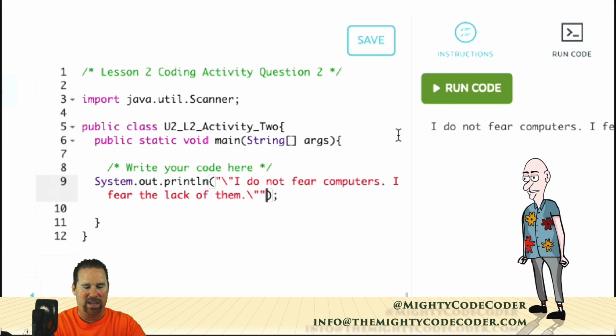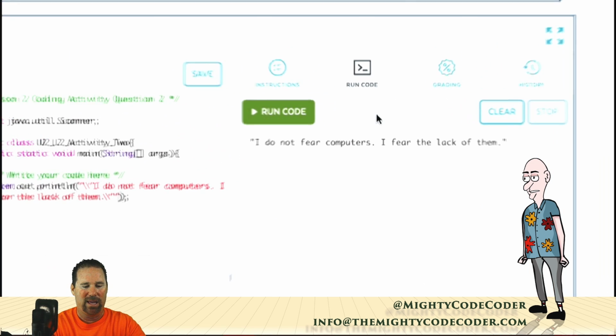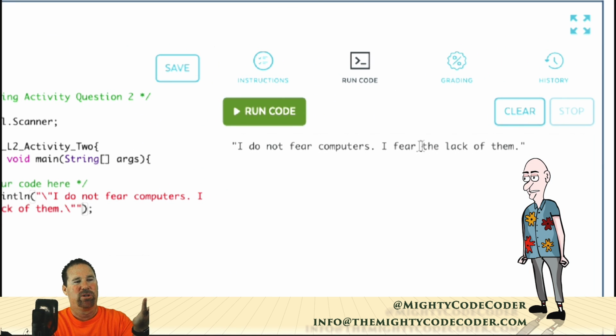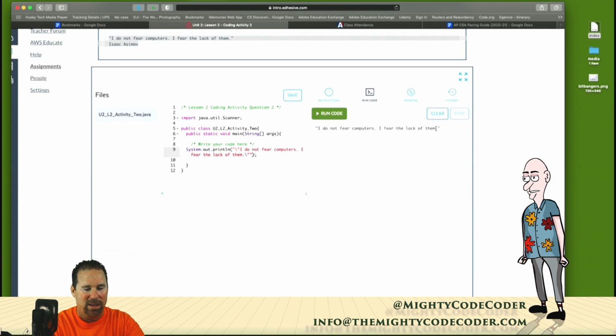Let's save that and run that and see what it does. It's running. Oh, there we go. Look at that. Sometimes it's better to be lucky than good. I do not fear computers. I fear the lack of them. And you see I have a quote. The quote's quoted. So that escape character, backslash quote, got me in there.